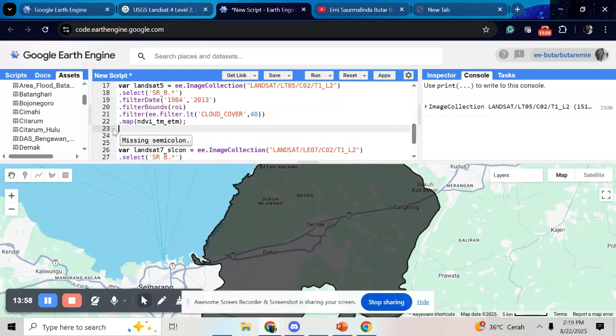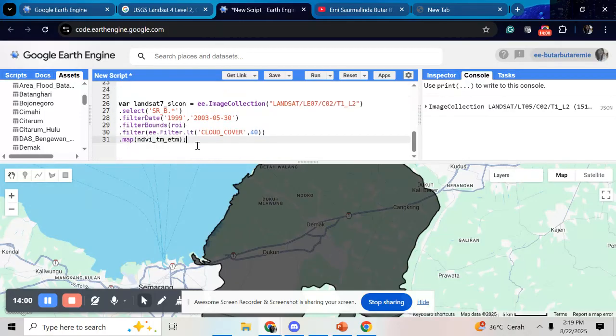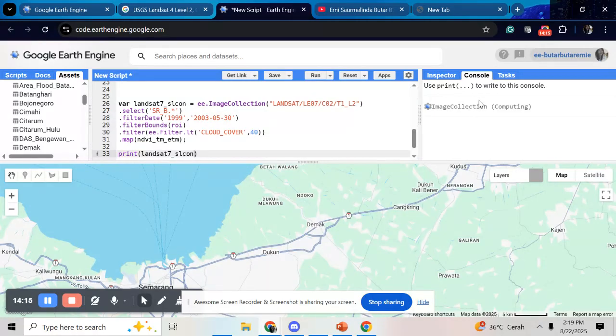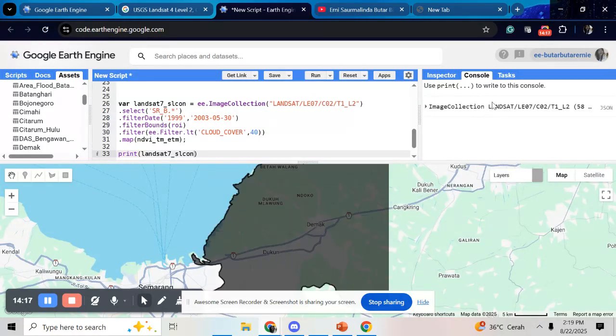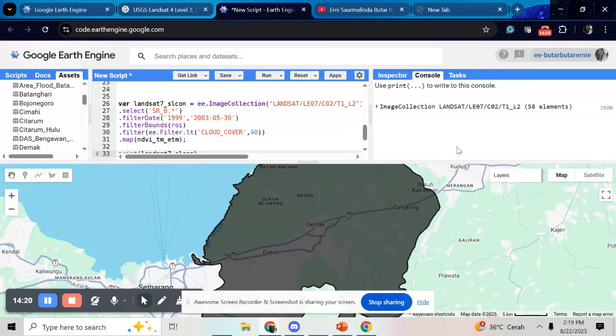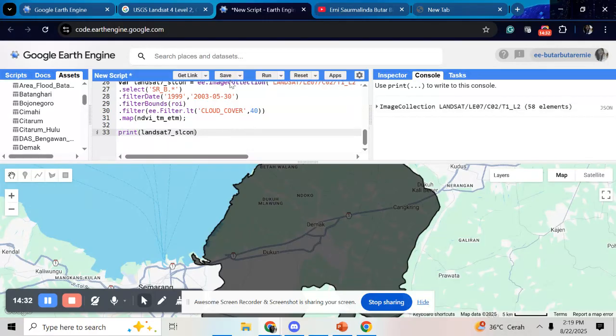And for Landsat 7, just print it again if you want to know how many data sets you have. Run it, and in the console menu you will see how many data sets you have. For Landsat 7, from 1999 until 2003, only 58 images here.